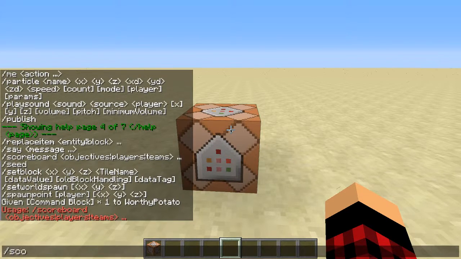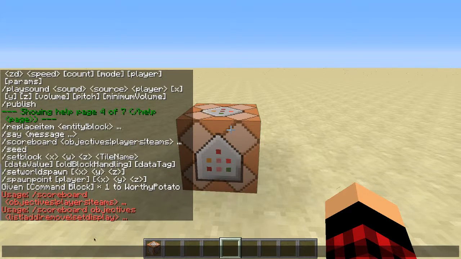So /scoreboard objectives. By the way, you can press tab and it just does that for you. And then you can see what you can do in the objectives tab. If I do /scoreboard objectives list, I can do list, add, remove, set, display.